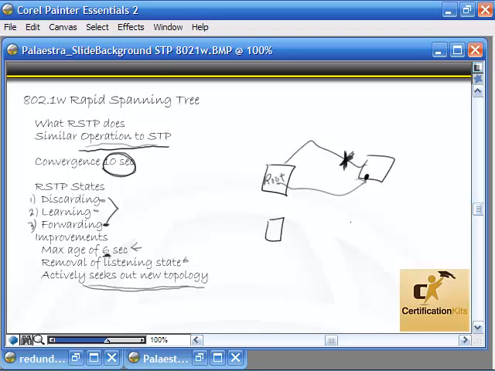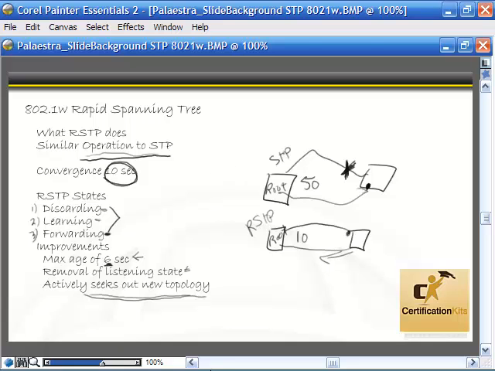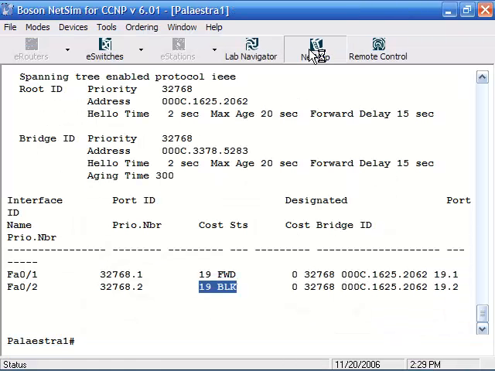In rapid spanning tree, here's the root again. If the link goes down, instead of just waiting, he's going to go out and start inquiring. So he actively seeks out the new topology. And with the shorter max age, removal of the listening state, and actively seeking out the new topology information, you've got a 10-second convergence versus a 50-second convergence with regular spanning tree. So, much better.